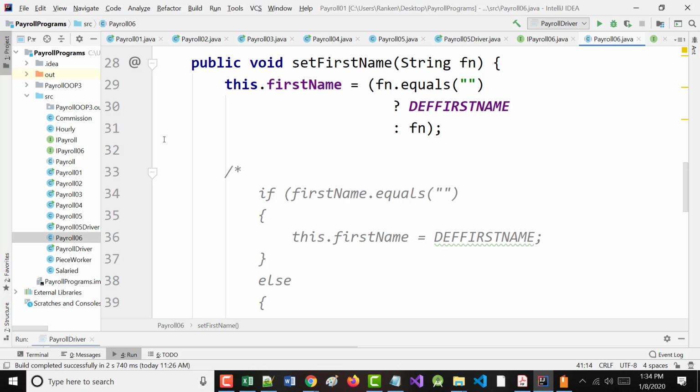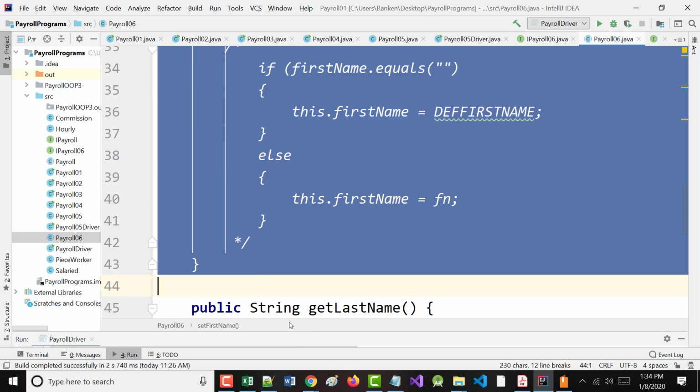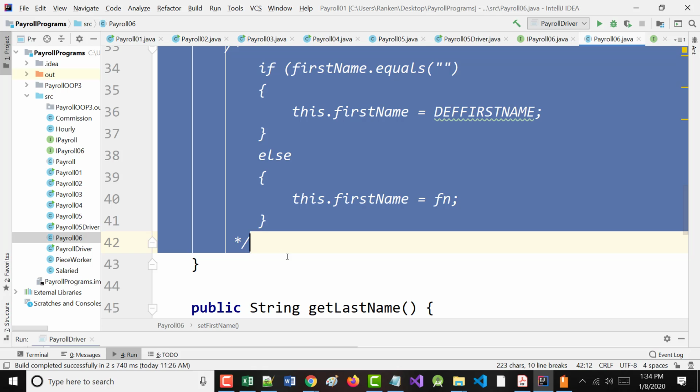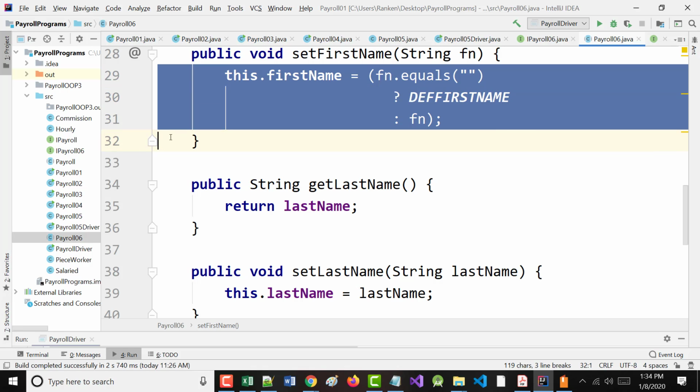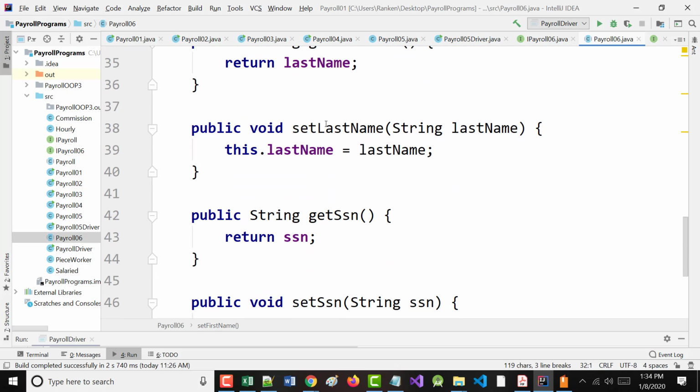So I'm getting rid of this. It's up to you. You can either leave it the way it is, or you can reverse it. I'll just leave it the way it is for right now. Now I'm going to grab this, because I'm going to come down to my set last name. I'm going to change this to LN.